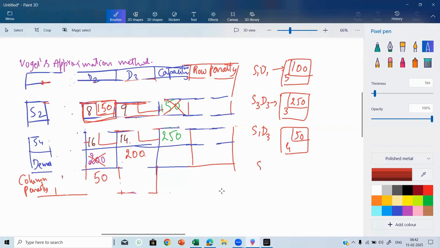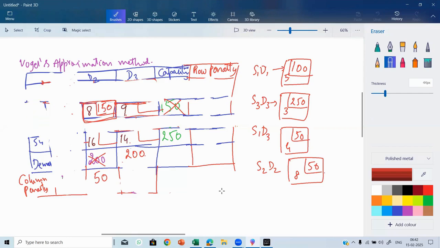Now what is your allocation? S2, D2, 8 is the cost and 50 is the allocation. Now S2 is over, right? From the next iteration, S2 will not be there.